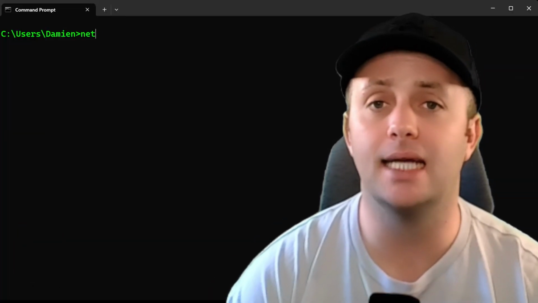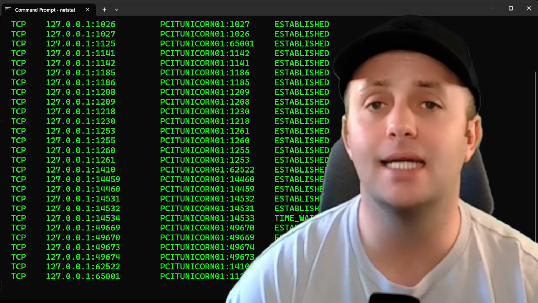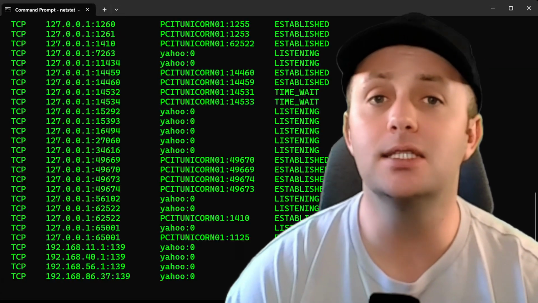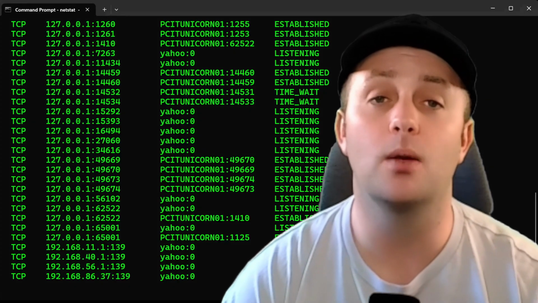Another powerful tool for troubleshooting is Netstat. Netstat stands for Network Statistics, and it's used to display network connections, routing tables, and protocol statistics. With Netstat, you can see all active connections to and from your device, including TCP and UDP connections. To use Netstat, type Netstat into the command prompt. If you want to see a list of all active connections, you can use Netstat -a. This tool is especially useful for identifying suspicious network activity or determining which applications are using network resources.